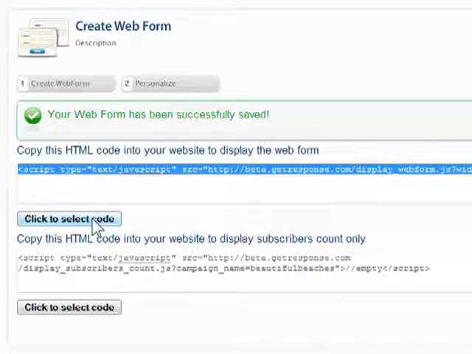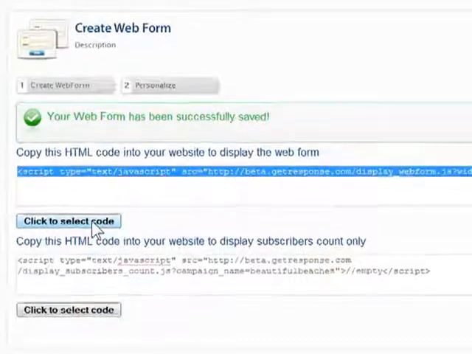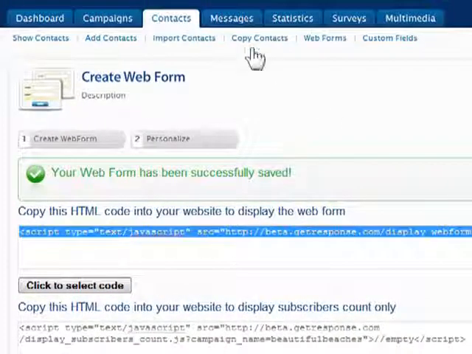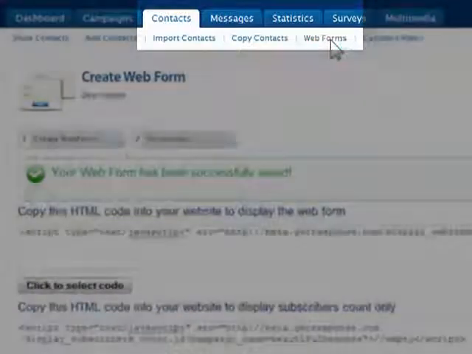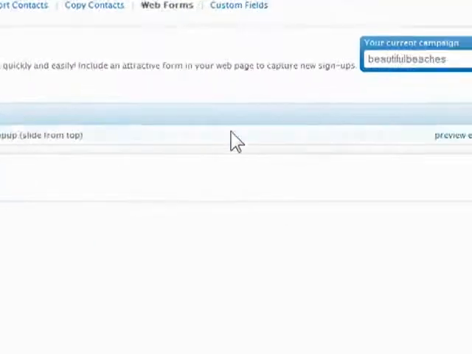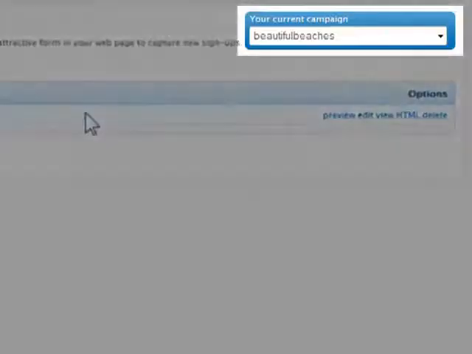Once the code has been added to one or more web pages, the web form can be adjusted from within the GetResponse account, and all pages will immediately begin displaying the new version with no need to replace the code. To view and edit existing forms, go to Contacts on the menu bar and click Web Forms. Then select the campaign from the drop-down box.